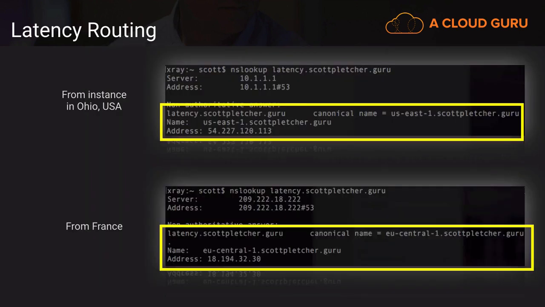So we can see this in practice. If I log into a machine in the USA, I'm going to get directed to US East 1. And then if I happen to be logged into a machine in France, for example, where presumably the latency between that machine and EU Central 1 is going to be less than the latency to US East 1, it's going to direct me to the European system, in which case it did.